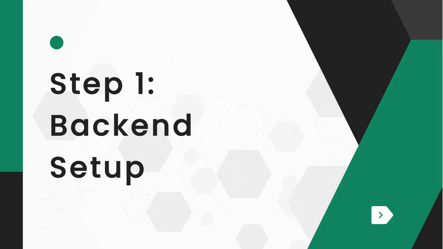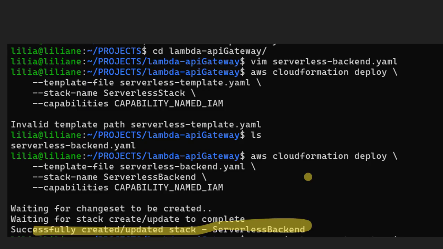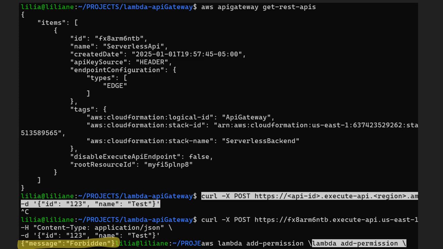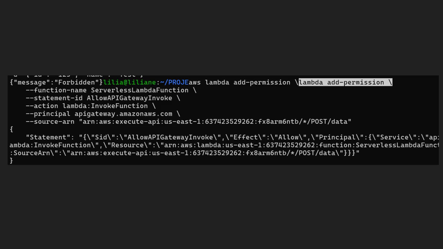We'll configure AWS Lambda, API Gateway, and DynamoDB to handle our application's backend logic. First, we create and deploy our serverless backend using AWS CloudFormation. This involves writing a serverless template and deploying it to create the necessary AWS resources. Next, we configure API Gateway to expose our Lambda functions as RESTful APIs. This step includes setting up methods, resources, and permissions. We need to set the appropriate permissions for our Lambda functions to allow API Gateway to invoke them. This involves adding necessary IAM policies.